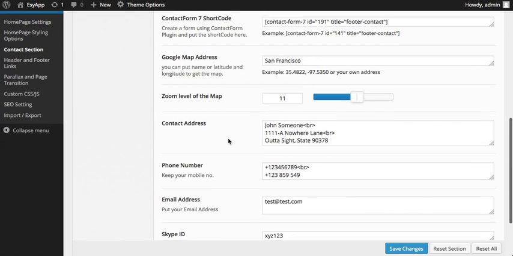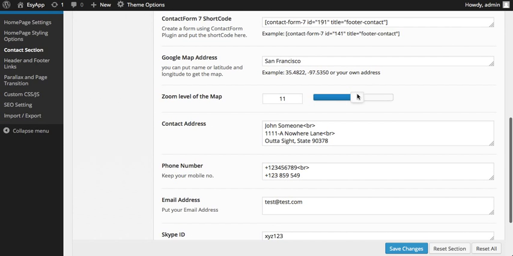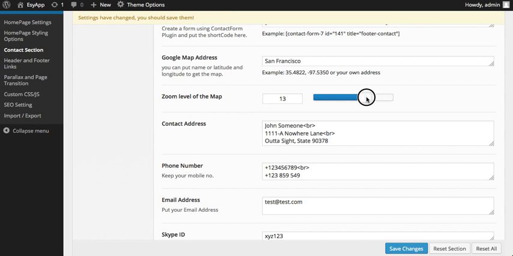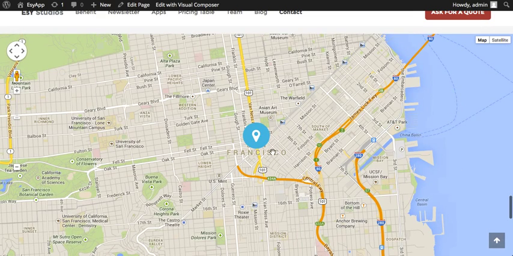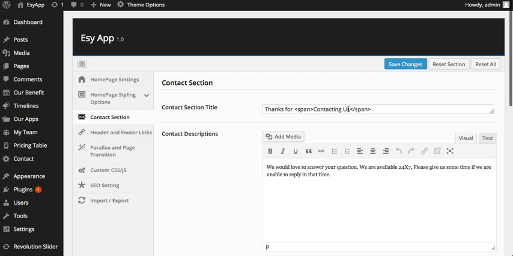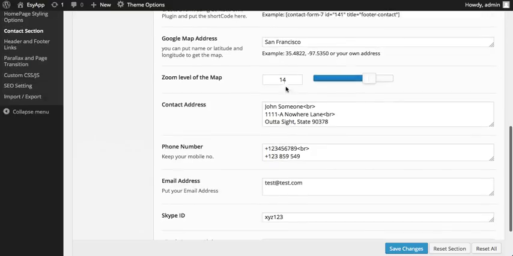And also the zoom level of the map, the higher the number, the more zoomed in you are. So I'll exaggerate this and put this at 14, and I'll save. I'll go to the home page here, I'll refresh, and you'll see how that zoomed in all the way into the city. And the lower the number, the more zoomed out you are. So the default zoom level is 11.